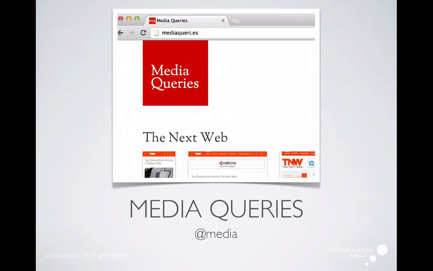If you want to have a look at some showcases, some websites that use this concept, responsive web design, I will recommend that you go to this webpage, mediaqueri.es, where you can see the latest responsive web designs in different screen resolutions, and you can play around with them and have a look at the code.